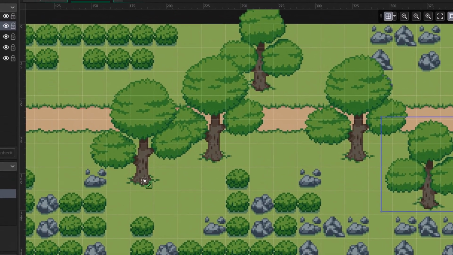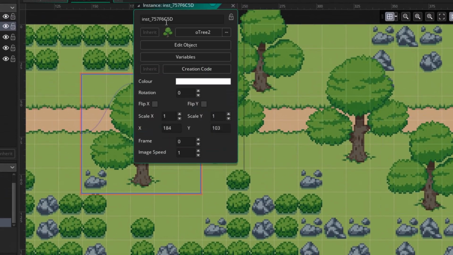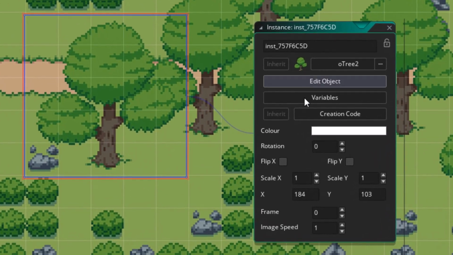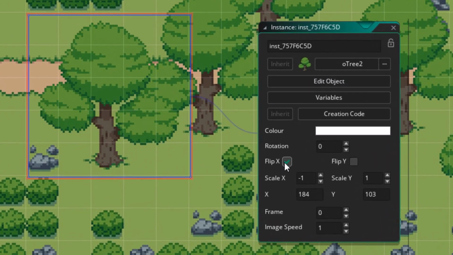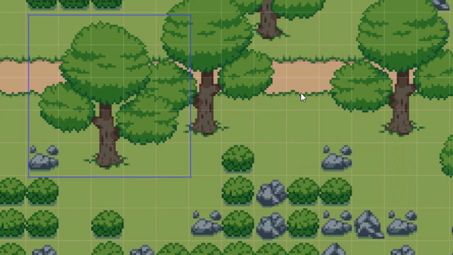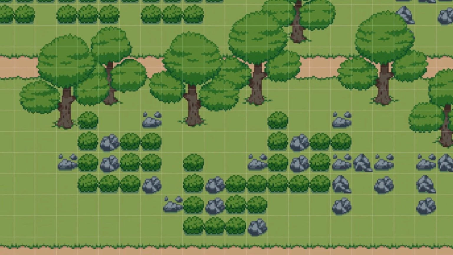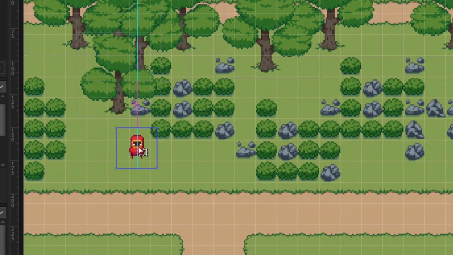Now to add some extra variation, you can double click on an instance to open its properties and then tick the flip X option to flip it on the horizontal axis. This way you can get more variations in your trees. I'll also move the player.